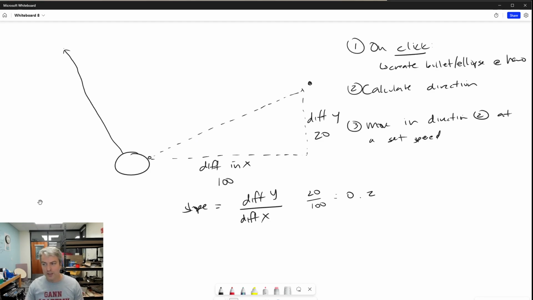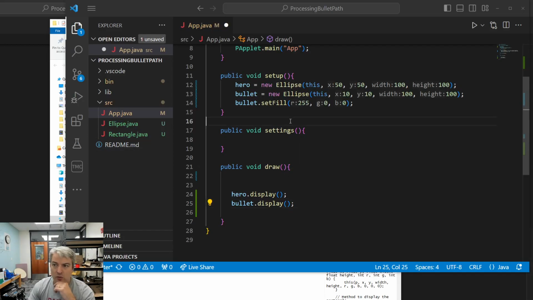And so that's what we're going to work on in our code. And that's kind of this last part, moving it in this direction at a set speed. So in the rest of this video, I'm going to get into the actual code of doing this. We'll work through these individual steps.